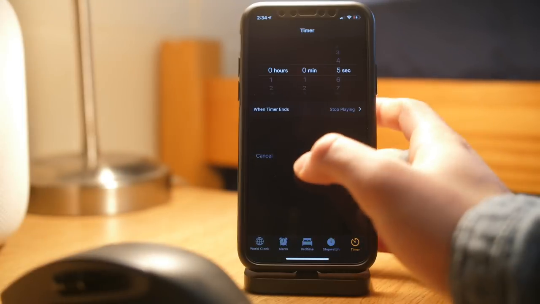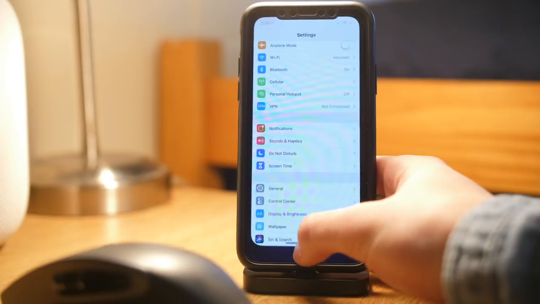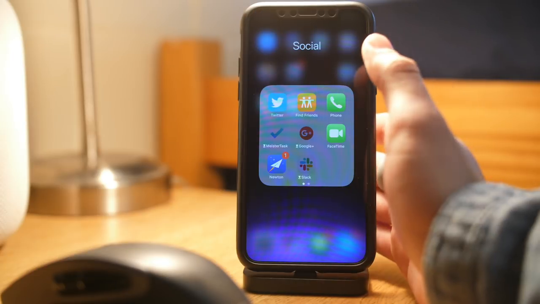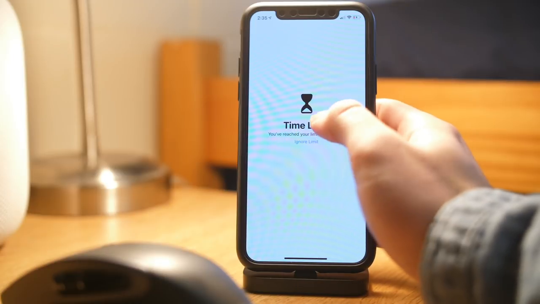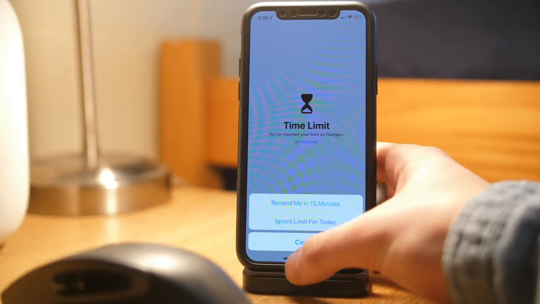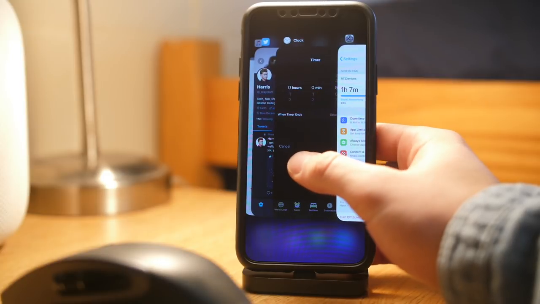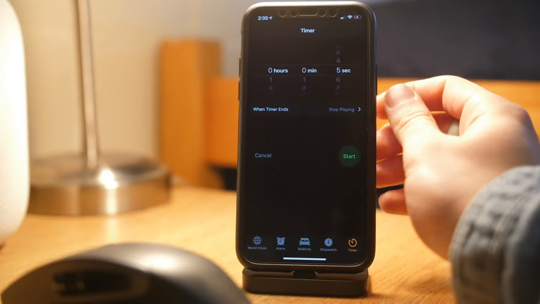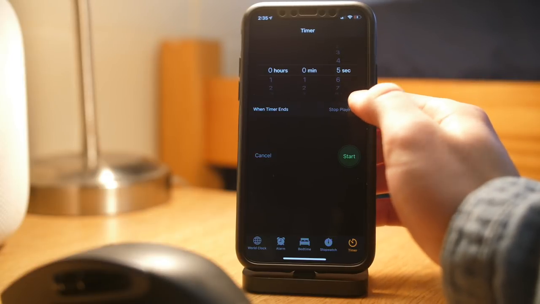But the feature that I just discovered is pretty similar to a screen time workaround. So when you're using screen time, you likely already know that you can set limits and timers on applications, but you can easily bypass that with a couple taps, not super obtrusive. Something that I found to be a little bit more practical or a little bit better for me is to set a timer with the timer ending at stop playing.